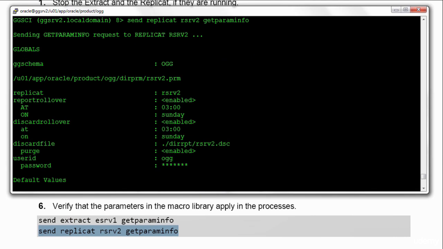This is an example of how macros can be used to save the repetitive parameters and use them in multiple parameter files.